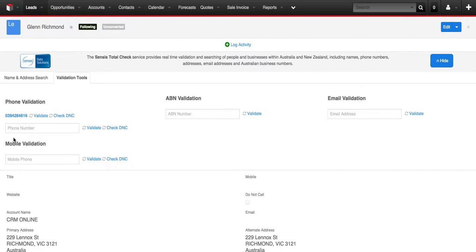the phone and mobile validation will actually ping the telephone network to verify that the phone number is valid and connected. The ABN validation will actually ping the ASIC database and verify that it is a validly registered legal entity, and also bring back the legal entity details and the location of the registered office. And the email validation will actually ping the email server without having to send an email, and check whether the email is actually a validly accepted email address. We're going to run through each of those scenarios.